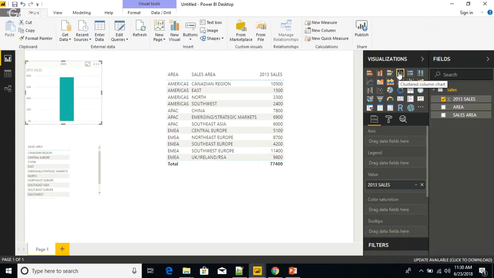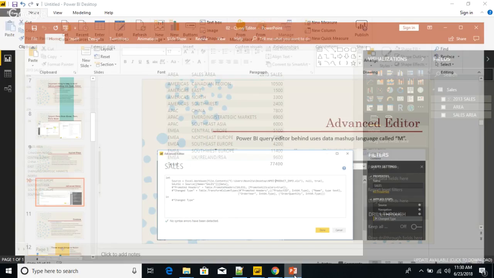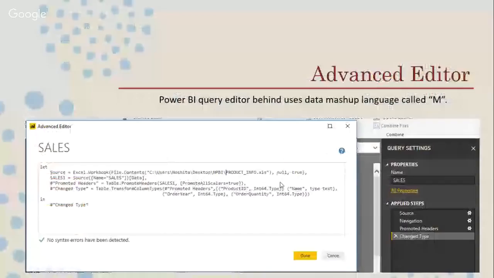Clustered column chart will be the default chart. So here we have all the different visualizations we can use in Power BI. We have additional things also there. We can discuss these things in the later sessions. So let's go to the next topic we're going to cover today.